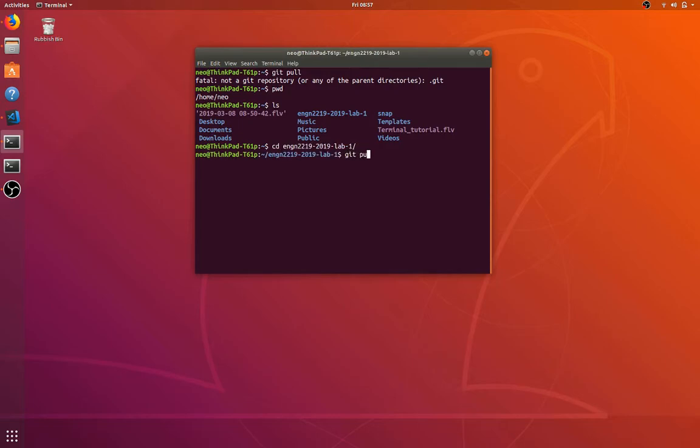Now when I do a git pull, it'll ask me to log in again, which is okay. And it'll say we're already up to date. What the git pull does is it makes sure that your local version of the repo is up to date with what's on GitLab. So the next step that we want to do is to add our changes.